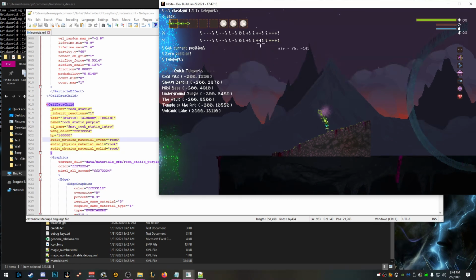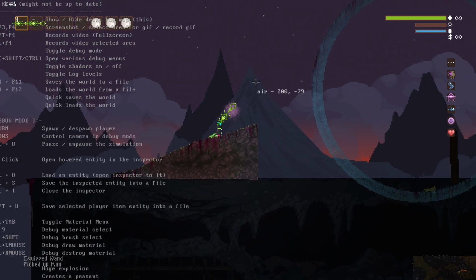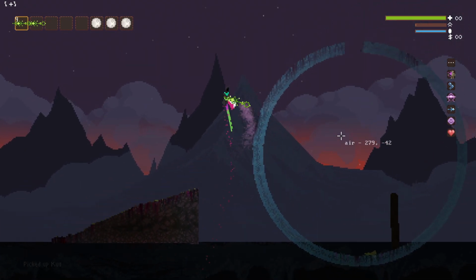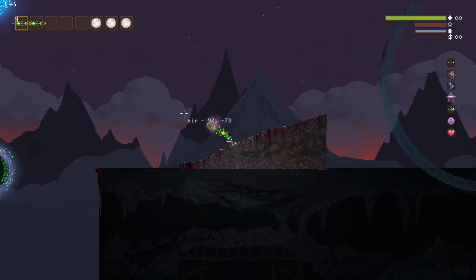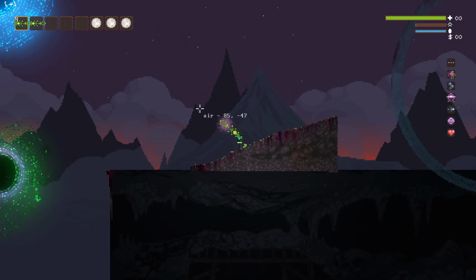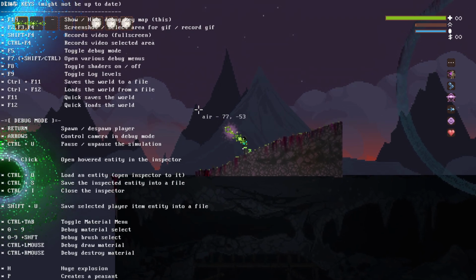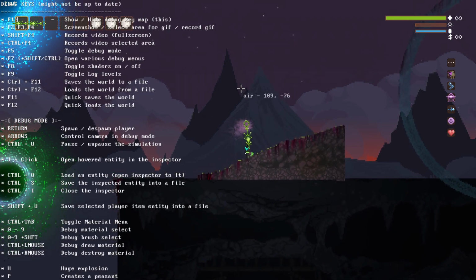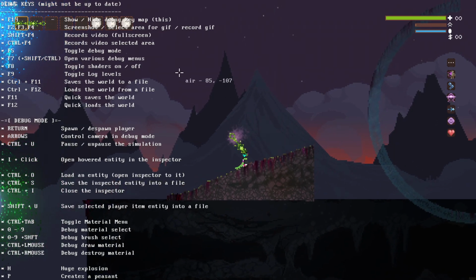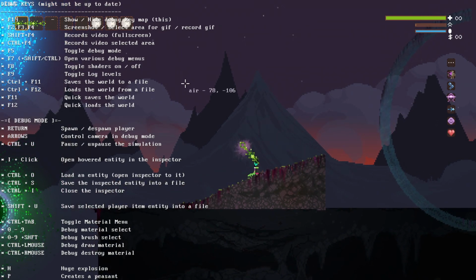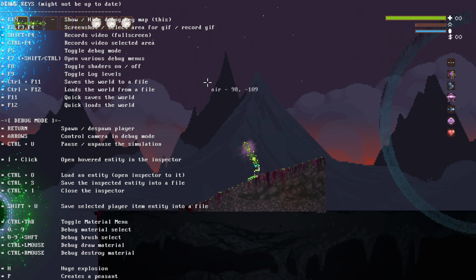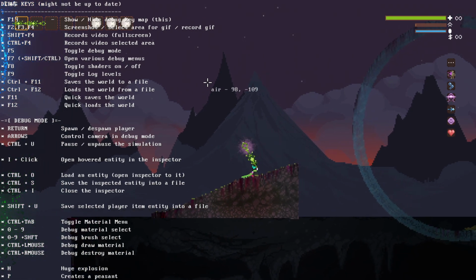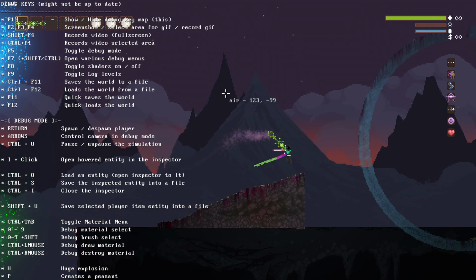So yeah, after going over the basics of how you can get some more artsy stuff done, let's see what all the other commands do. I won't go over ones that I'm unfamiliar with, like record videos, save world, and stuff like that. I'm not too familiar with them. You can obviously test them on your own and see what you can figure out.